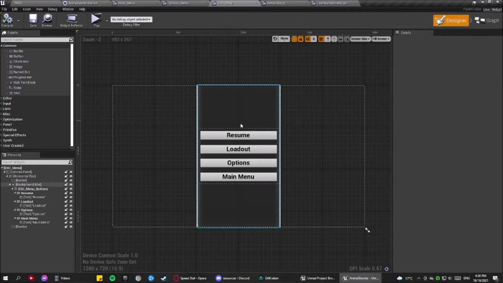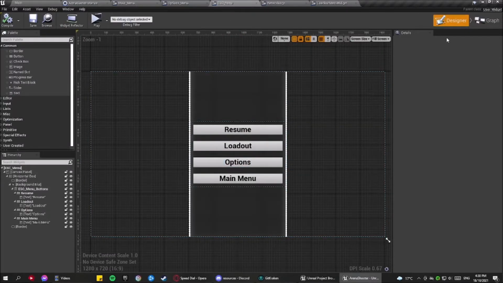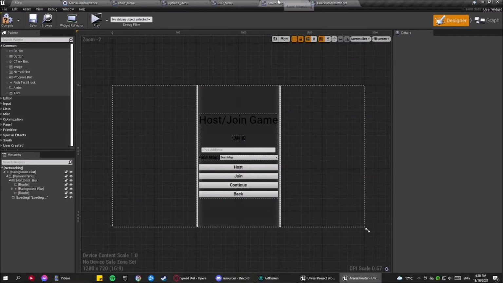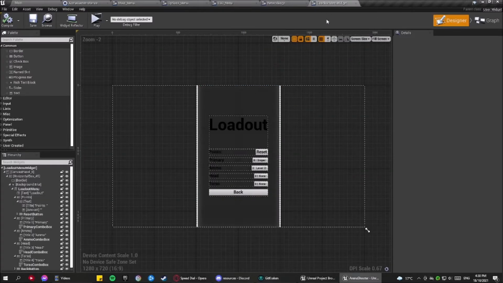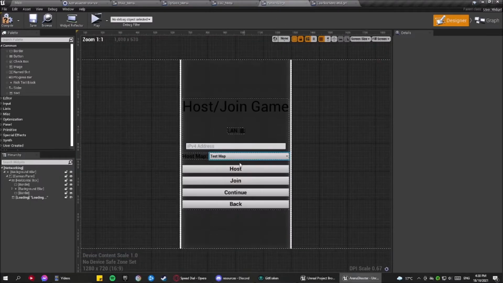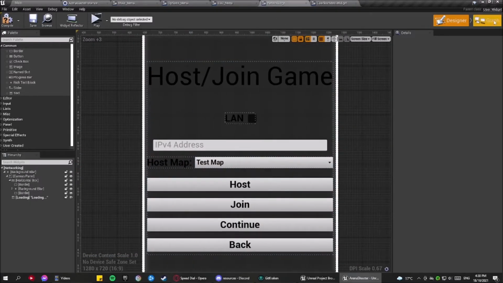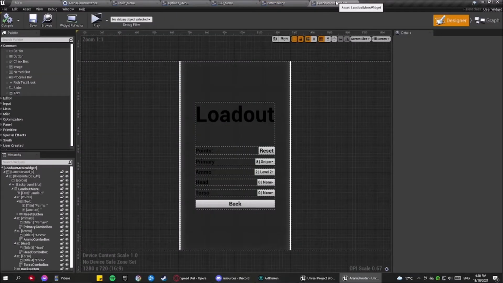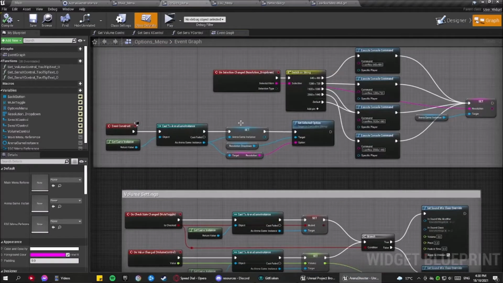I also designed and implemented the escape menu, which functions similarly to the main menu, where these buttons just navigate to different widgets. I designed the networking and loadout menu pages, however, I was not responsible for functionality behind them. I was only responsible for the map selection drop-down, which can be seen here, and the back functionality on the loadout page, which is the same as the options back functionality here.